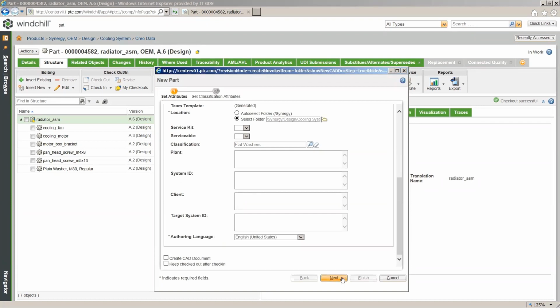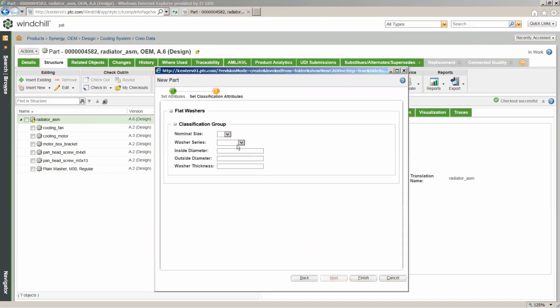So in this case, the part that I'm creating is just a flat washer, just something basic. But what you'll see is whenever I go to click next after putting in the basic attribute information, now I have to lay out my classification group. And these are the different categories that are going to be determined completely by you. You can come in here and put as many of these as you want. You can put in or require different ranges of values. So someone can't just come in here and put 5,000 for inside diameter. It has to make sense.